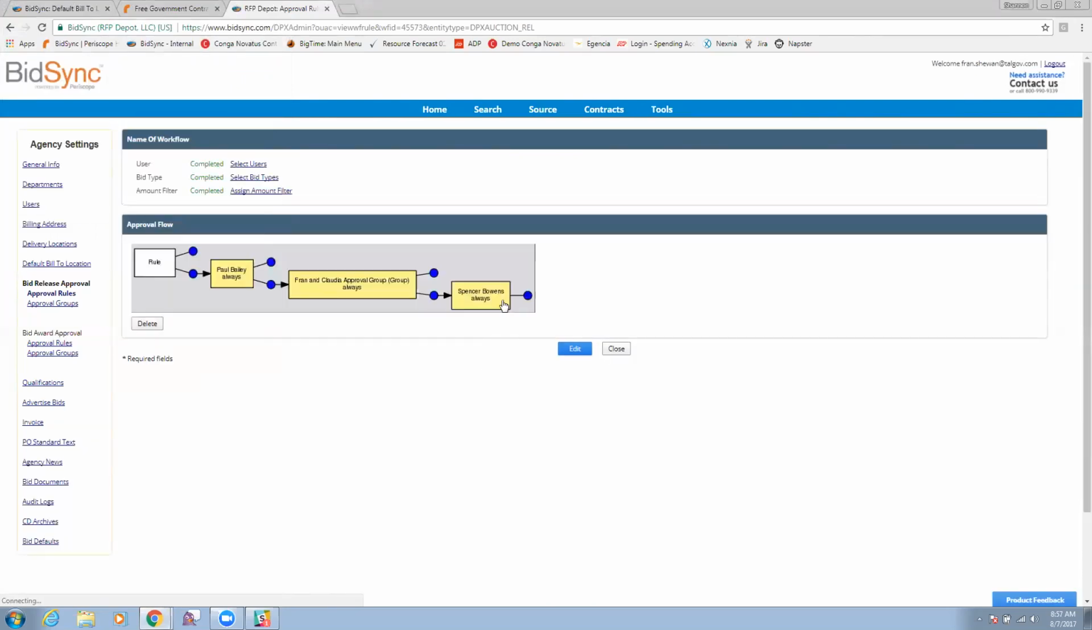And then after Spencer approves, it's good to go ahead and be released. So I have a 3-step approval process. All of these have to approve before the solicitation is valid to go live. And again, the workflow is only going to hit if it hits all three of these rules.